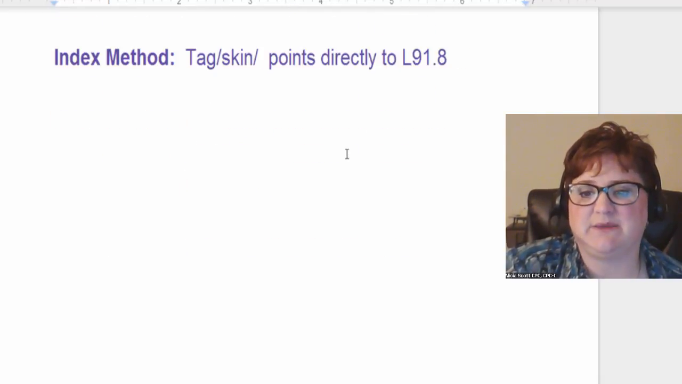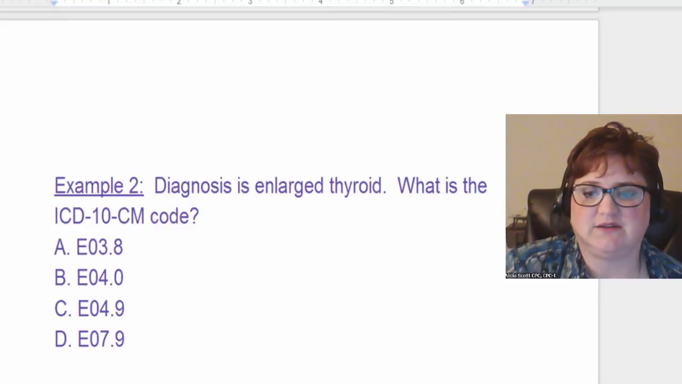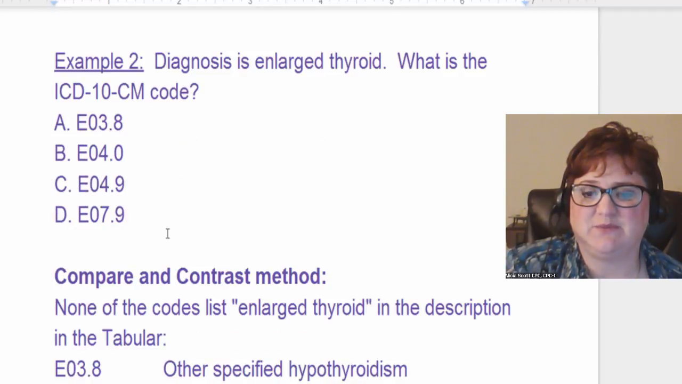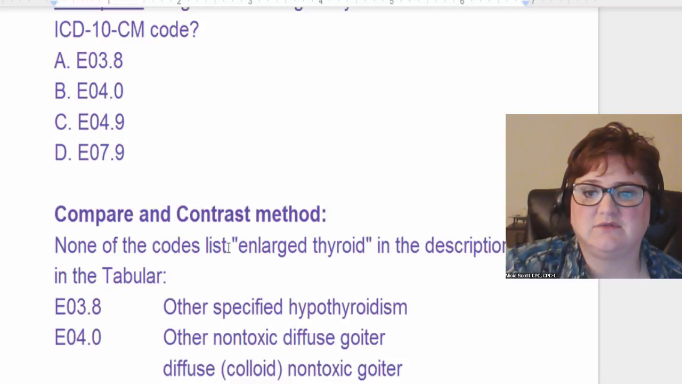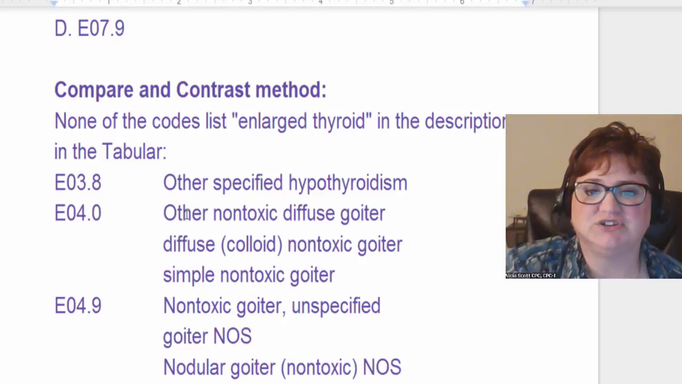So, got another example. Diagnosis is enlarged thyroid. We've got 4 choices here. They're very close together. Again, these are unspecified probably. It's just like ICD-9 in that way. None of these list enlarged thyroid.